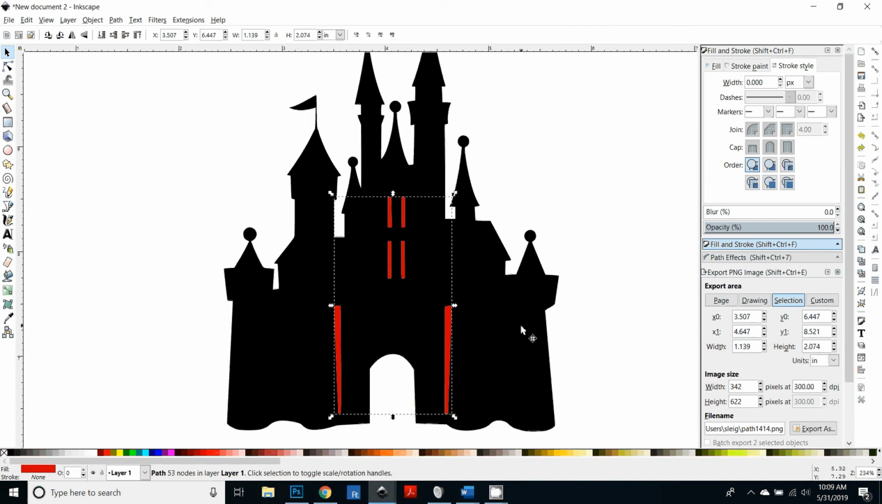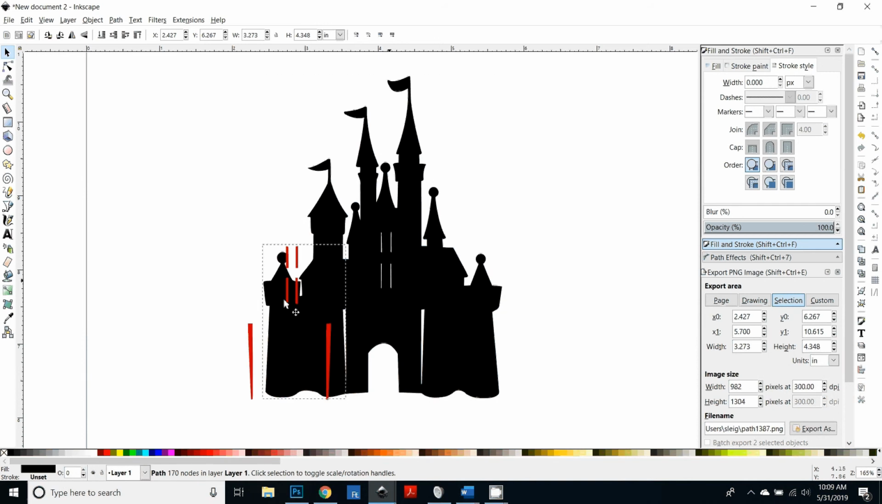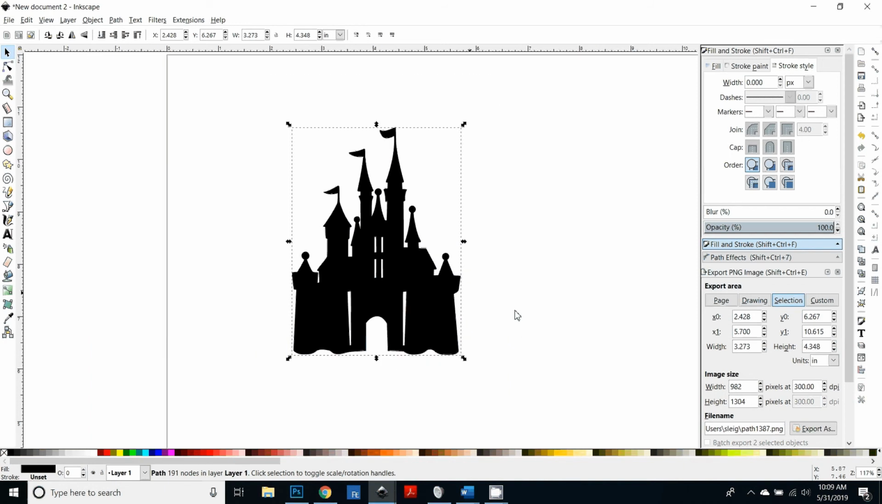Now I will go back and do my Path, Outset again to make this thicker. Outset, outset, outset. Okay. Now you can see it made those windows a lot smaller. That's easy to fix since we filled these. I will hold down Shift so that I've selected those red fills that I've done and the castle, and then I'll just do Path, Difference. Now we have a thicker castle outline, and the windows and little openings are not too small, so they still show up.